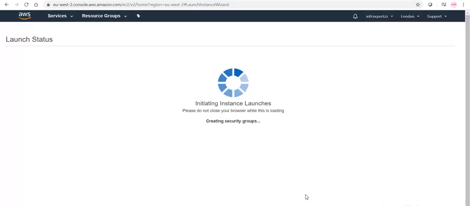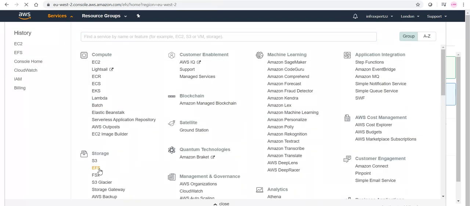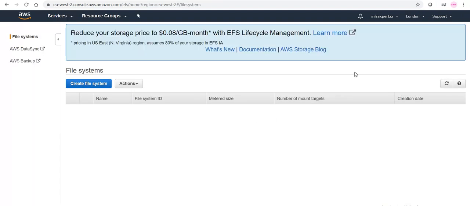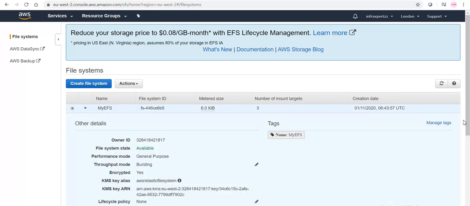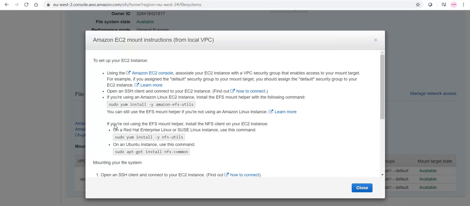Now launch it. So currently this is launching, and let's see in the meanwhile in the EFS. So if you click in here, these are available right now. Here you will get all the information on how to mount an EFS volume to your EC2 instance.